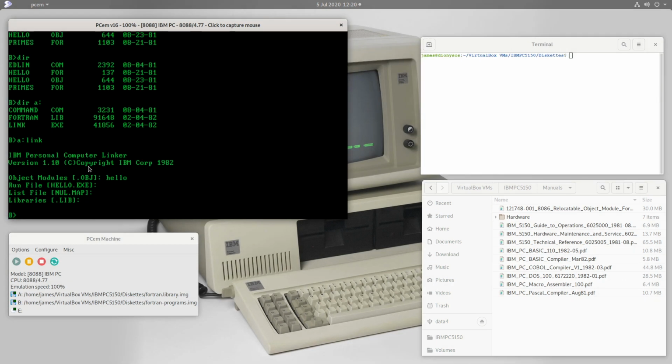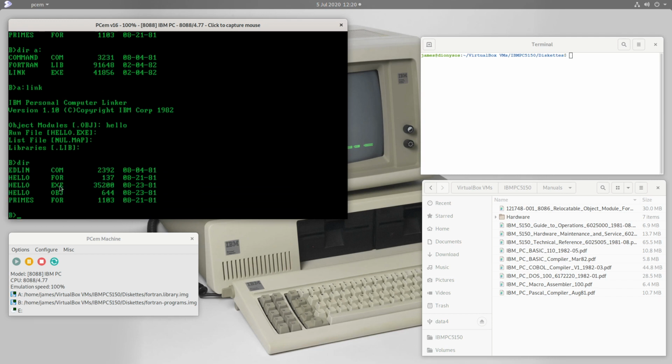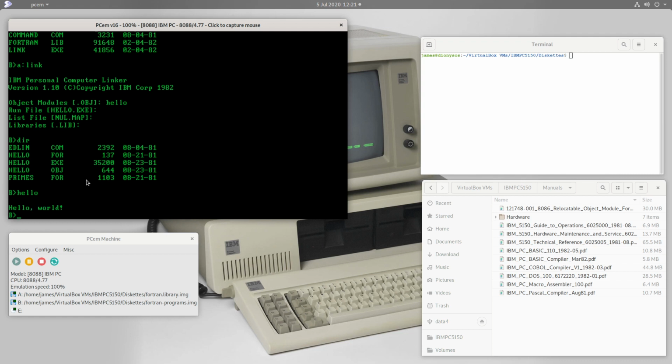All right, no errors indeed. Let's have a look at what the linker did. And we have a hello executable file. So theoretically, that should run our source code in Fortran, which simply printed the formatted string hello world. So let's see if that works. Yep, that appears to have worked.